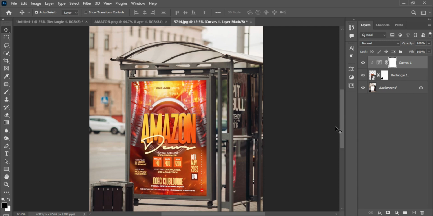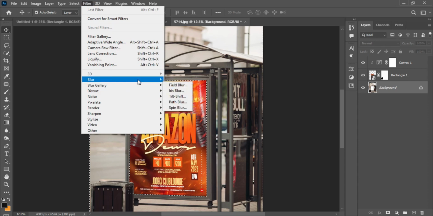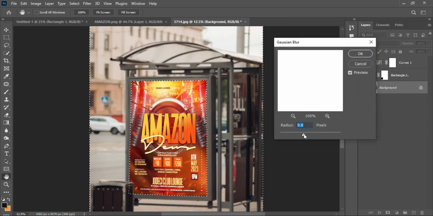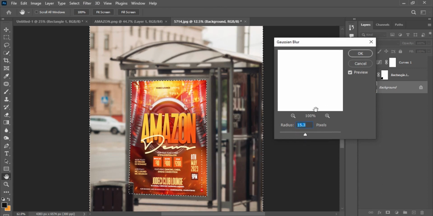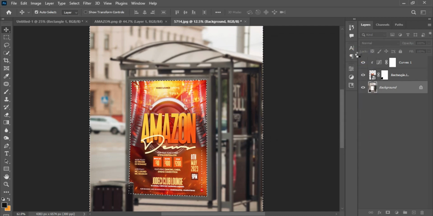So all I have to do is hold Control on my keyboard and left click on the thumbnail of the smart object. After doing that, hold Ctrl Shift I to make an inverse selection of the outside of the flyer precisely. Come to where you have your background layer, make sure it is selected, come to Filter, Blur, Gaussian Blur. I need to blur out some of this out of focus so that the focus will be on the flyer precisely. I'll click on OK, Ctrl D to deselect.